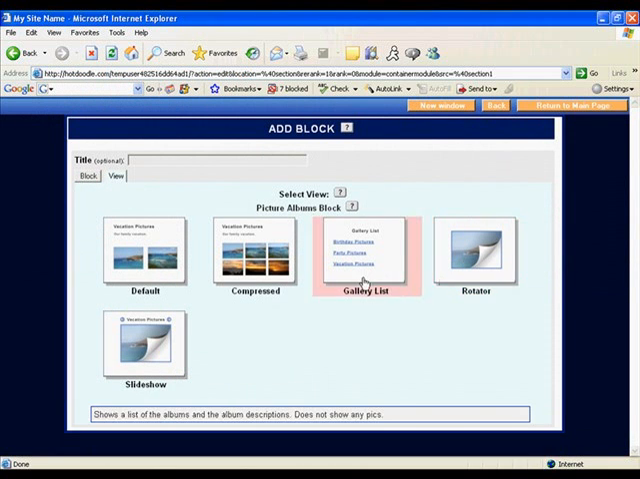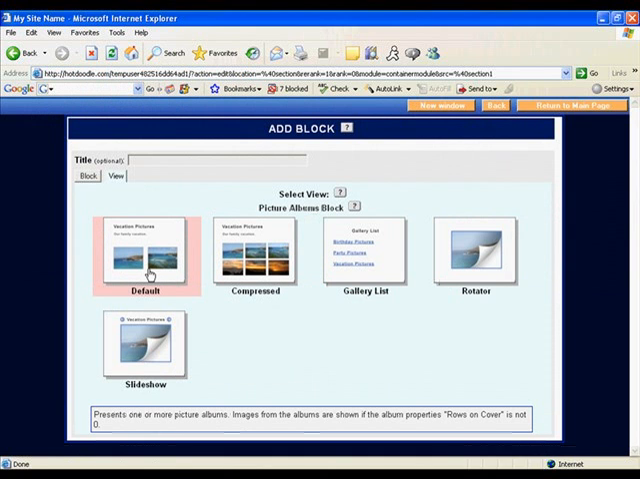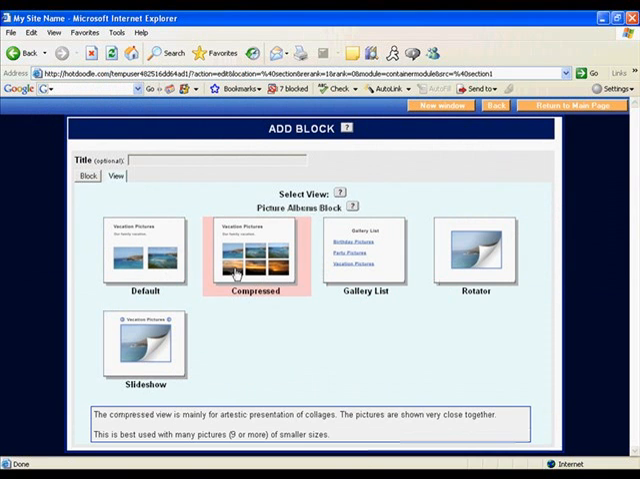This block has several views. The default view lets you display more than one album, and each album can display several preview pictures. The compressed view will display pictures much closer together. This is more apparent when you have over 9 images, and is great for portfolios and collages.